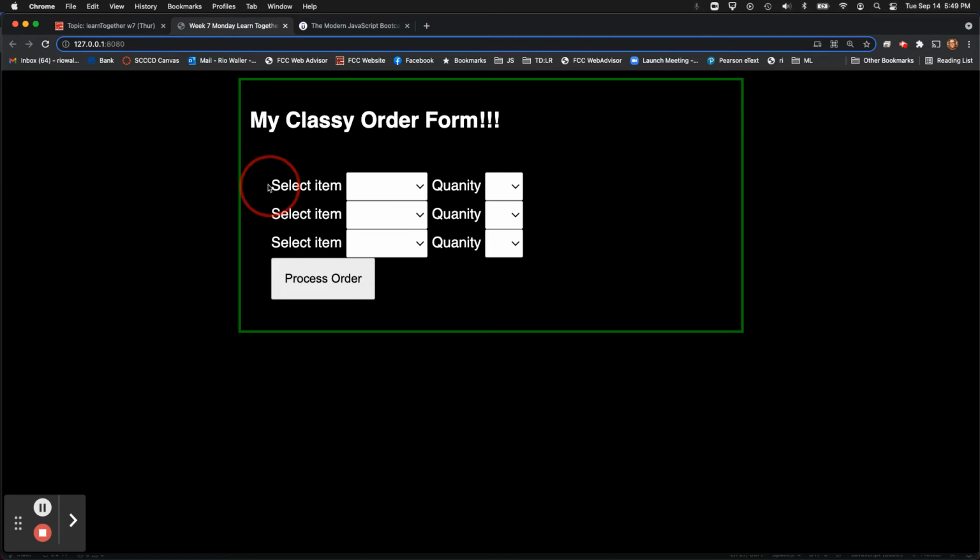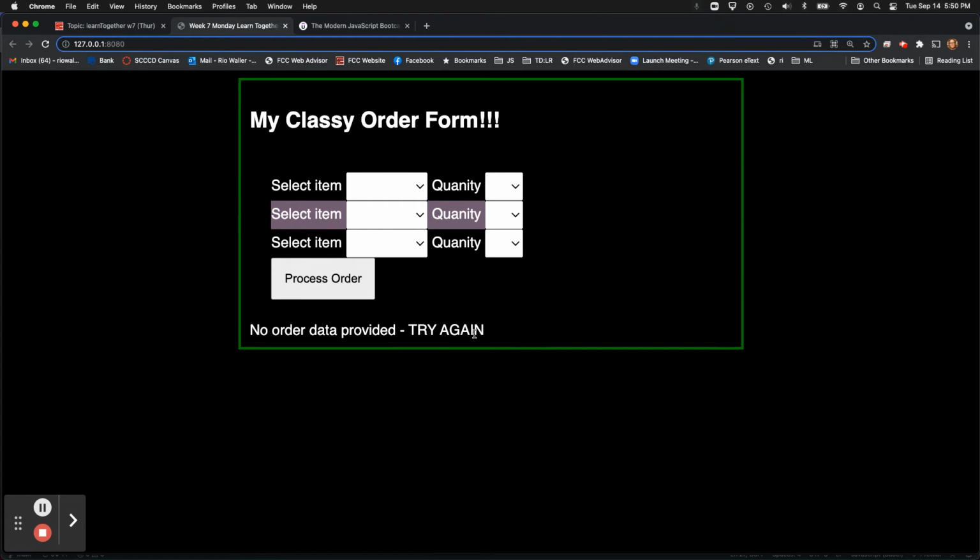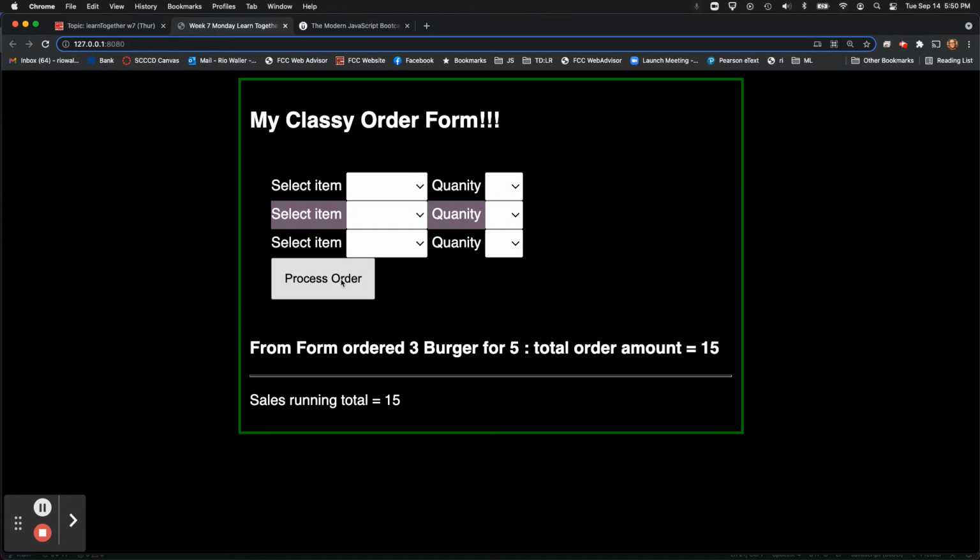In this case, for each of the line items I just repeated the same markup. As I was doing it, I was thinking I should just build this dynamically, but for today's assignment, that's not the focus. What I did do was some minimal validation, where if you didn't provide any data, and this is the key, you have to at least have something in this first item. Let me show you this. If you do 3 burgers and you submit, it processes just like it did before.